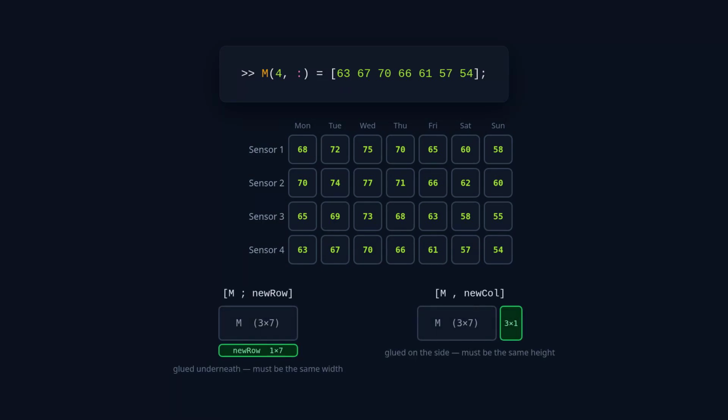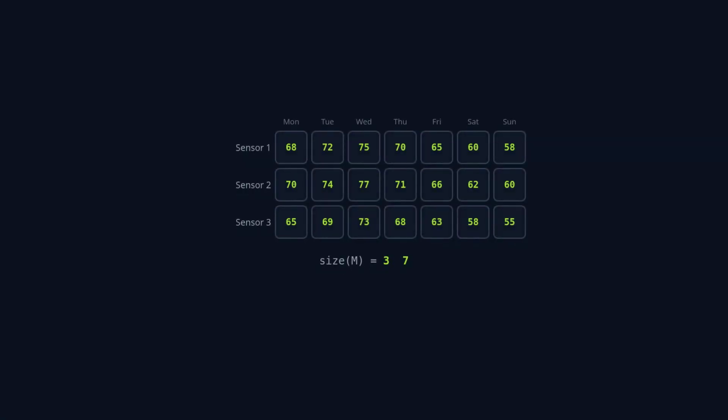New row glues a row underneath. And open bracket M, new column glues a column onto the side. The piece you add has to be exactly the right width, or the right height. To delete, you assign empty brackets, same as before. But in 2 dimensions, it has to be a whole row or a whole column.